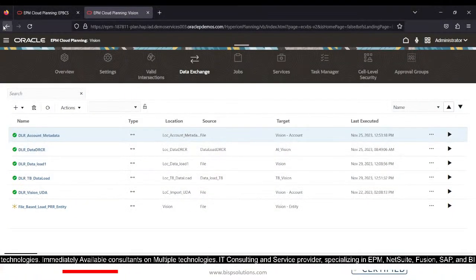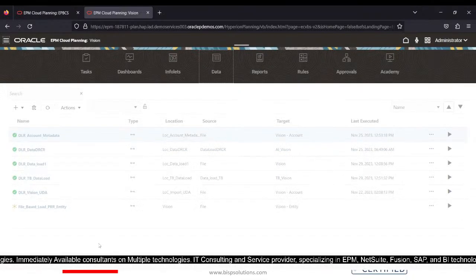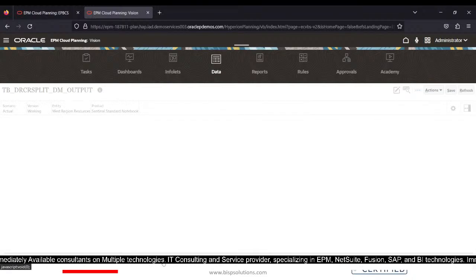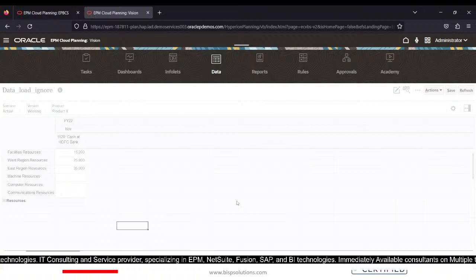Now I will go to the navigator and select the data over here. Then I will click on the form that I have already created, named data load ignore. Here we can see that the data is being loaded into these members. However, for machine resources, computer resources and communication resources, which are 120, 130 and 140 respectively, the data is not being loaded. So this is how we load data using the ignore function.